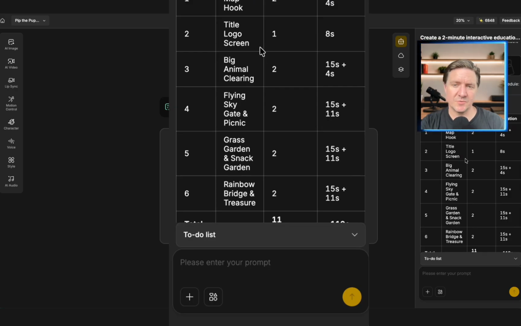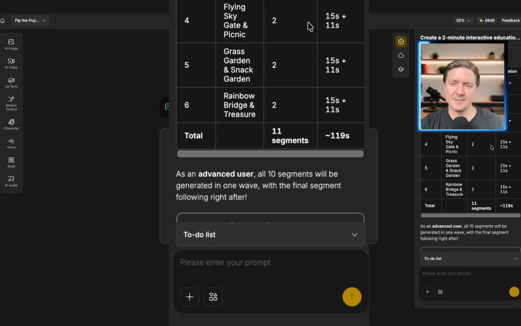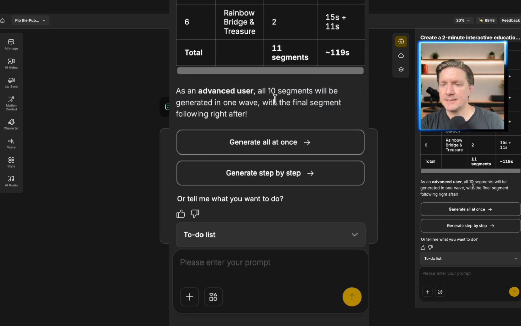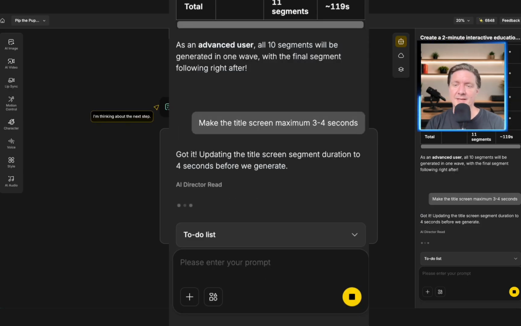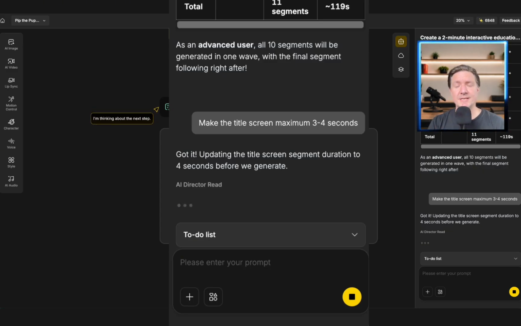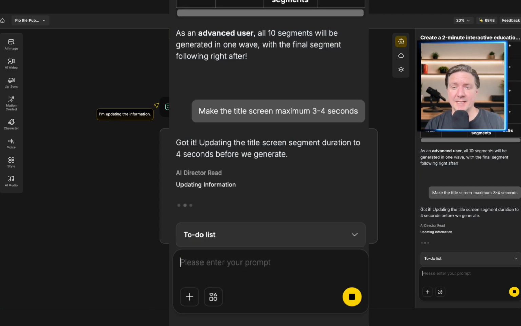Definitely going to ask for the title logo screen to be much quicker. I feel like 8 seconds is quite long. And as an advanced user, all 10 segments are generated in one wave with the final segment following right after. So it's saying generate all at once, or generate step by step, or tell me what you want to do. So I've updated its plan, and it said, got it, updating the title screen segment duration to 4 seconds before we generate. And now it's going to plan out that shot list again.